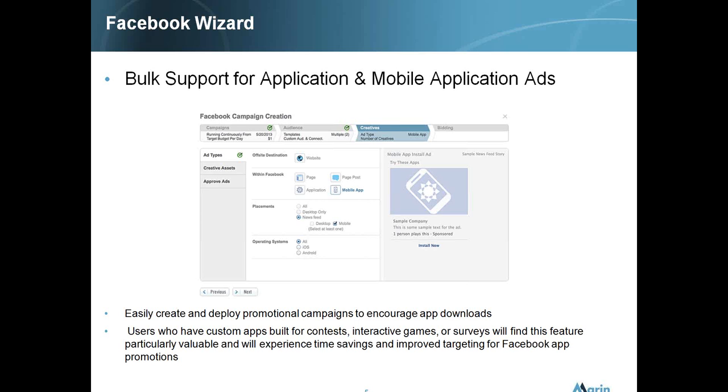So again, the updates that have been made to this wizard that was introduced back in April are the additional ad types within Facebook ads. So in this screenshot, after off-site destination, which would be your website, there's a section for within Facebook. It used to be just page, and now you can do page post, application, and mobile application as well, and then designate the images, links, and creative messaging, plus the targeting, right through a very easy-to-use wizard.